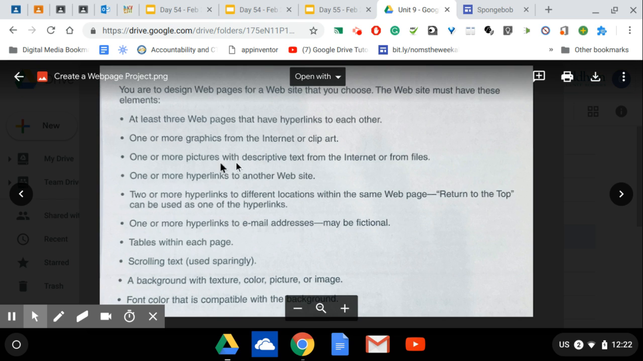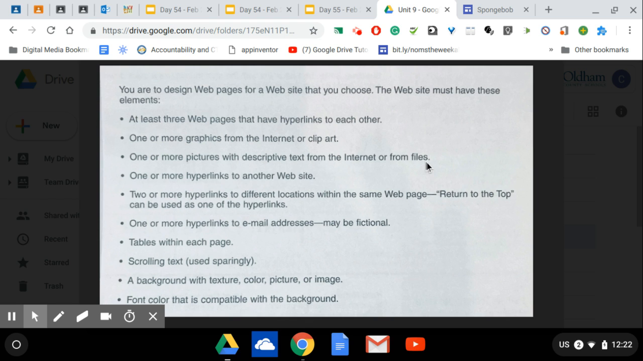1 or more pictures with descriptive text from the internet or from files. So descriptive text, that's a piece of information that's located directly underneath a picture. An example of this is going to be pictures that you often see in textbooks.